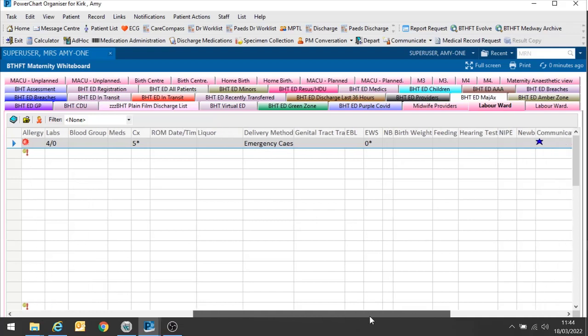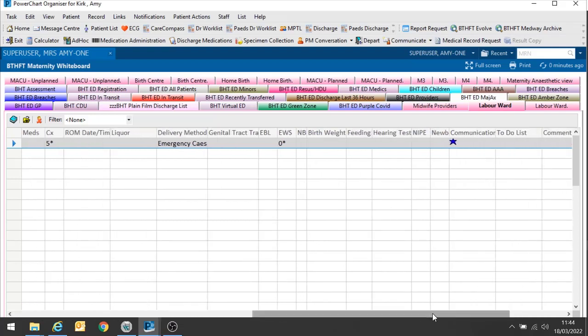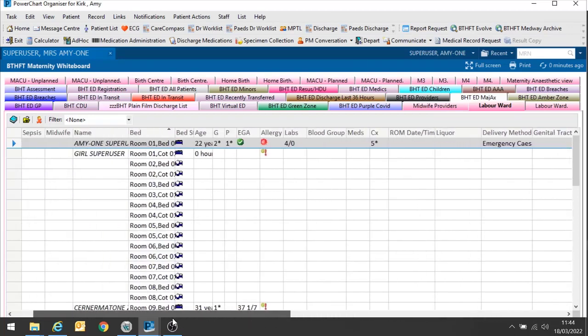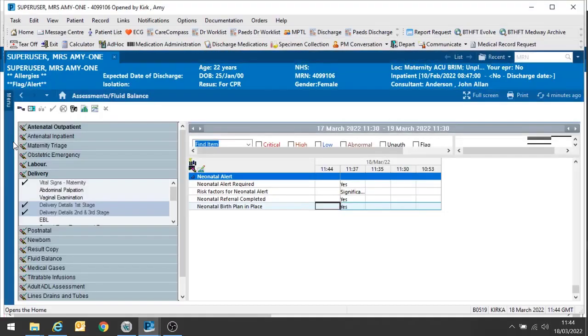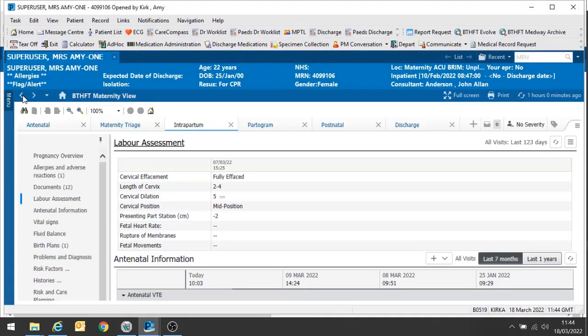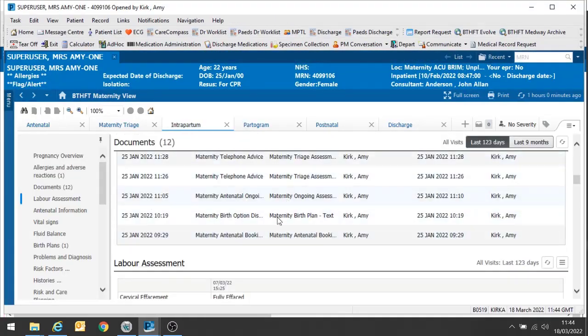Coming further across there are additional communication symbols. The one that you will be wanting to look for is this blue star, which means that there is a neonate alert against this patient. Coming further across, to be able to access this patient's information you will be able to double click on the blue arrow, and this will take us back to our patient's maternity view.